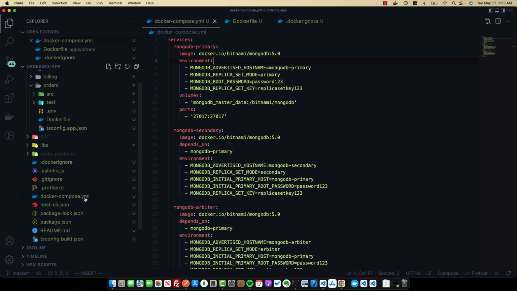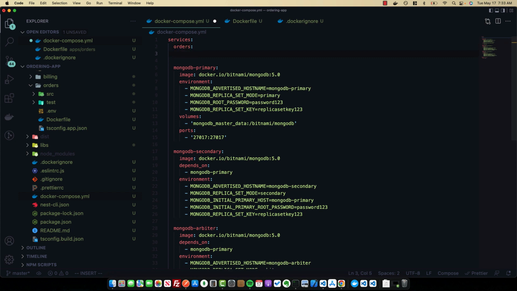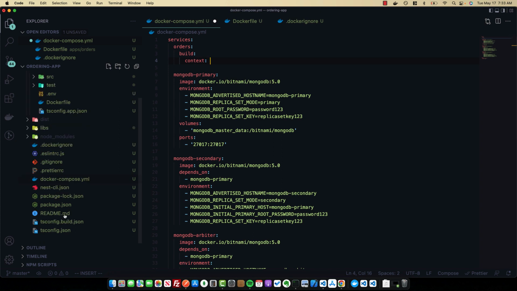So let's go ahead and do that by opening up the docker-compose.yaml. And now we can actually specify our orders service. What we're going to do now is specify the build section. Next, we're going to specify the build context. This is essentially where in our directory we want to start this build from. Well, it's going to be the root directory where we already are.